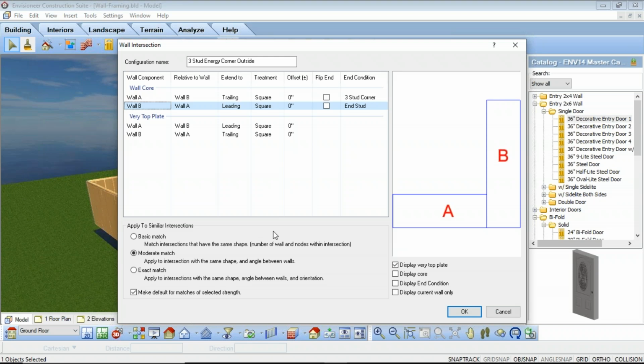We also have a make default for matches of selected strength. And we will use this configuration for intersections of this type when new walls are created. And the majority of the time, you're going to want this set to moderate match. That's usually what this will be set to. So basically, it's saying anytime that I have 2 walls that come in at this angle, this is the type of configuration I want to use.